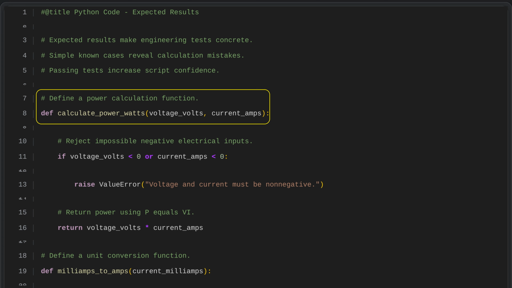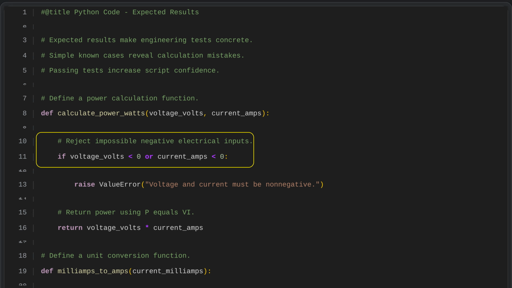This function calculates electrical power using voltage and current. It first checks that both inputs are non-negative and raises an error if either one is invalid. When the inputs are valid, it returns the power by multiplying voltage by current. The code validates the voltage and current inputs by checking that neither is negative. If either value is below 0, it raises an error, preventing invalid electrical values from being used.